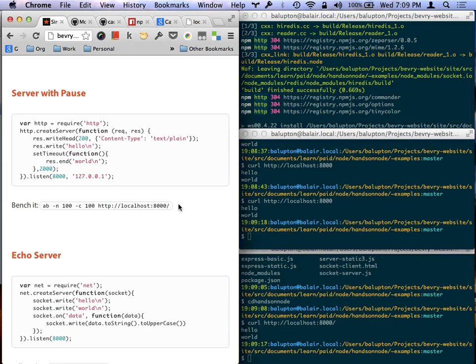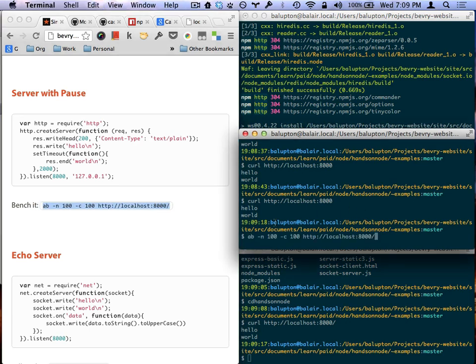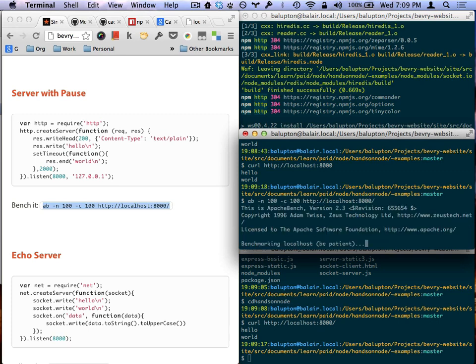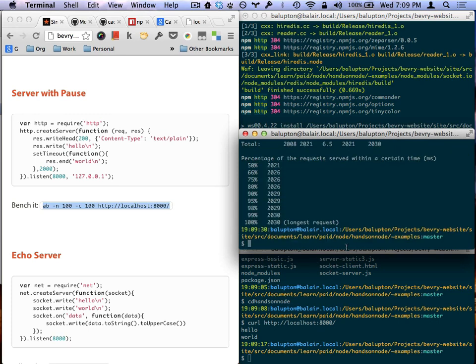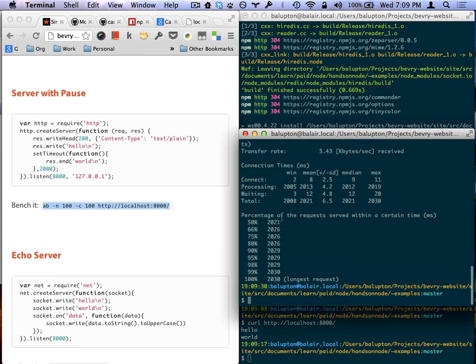And if you don't believe me, you can run Apache Bench. What this will do is 100 requests, 100 at the same time, to that tiny little server. And we'll see that instead of waiting for each request, every request just takes 2 seconds, which is what we wanted. Does that make sense? Fantastic.